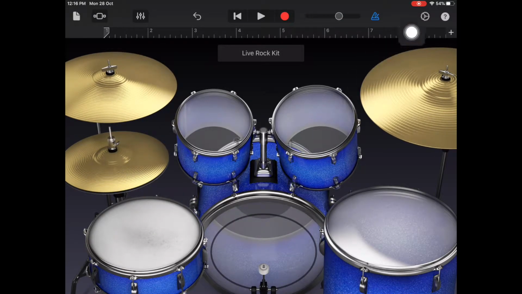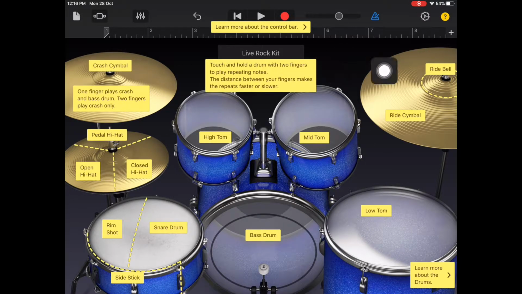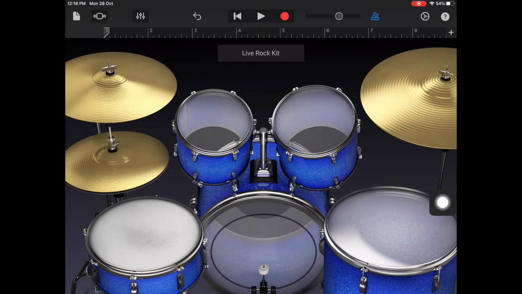Okay. If you click the little icon at the top here, you can now see exactly which places to hit for your instruments. If I wanted the snare, it would be here. If I wanted the rim shot here, side stick. So it depends what instruments you're trying to play.